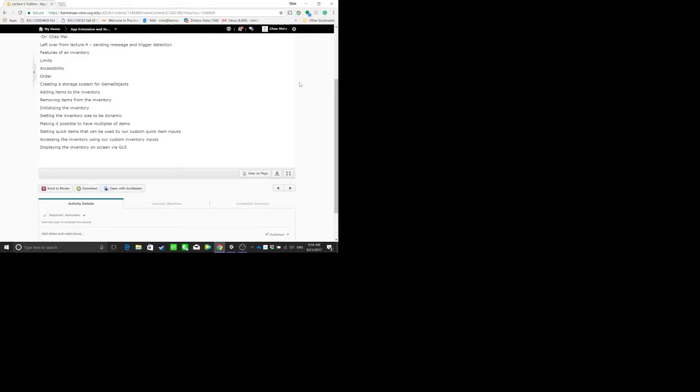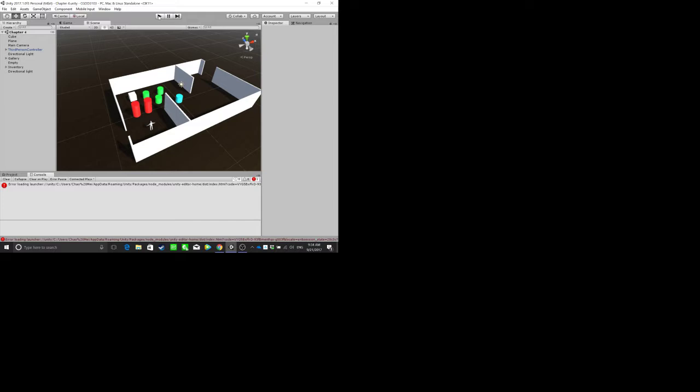Alright, so we were talking about the inventory. How do you use the inventory? Why do you need an inventory inside your game? Yeah, we were looking at this example.